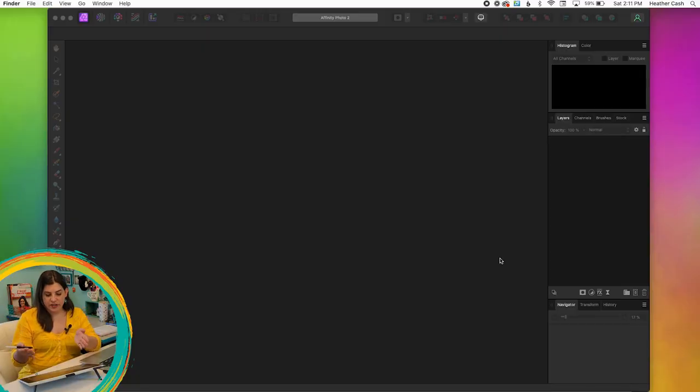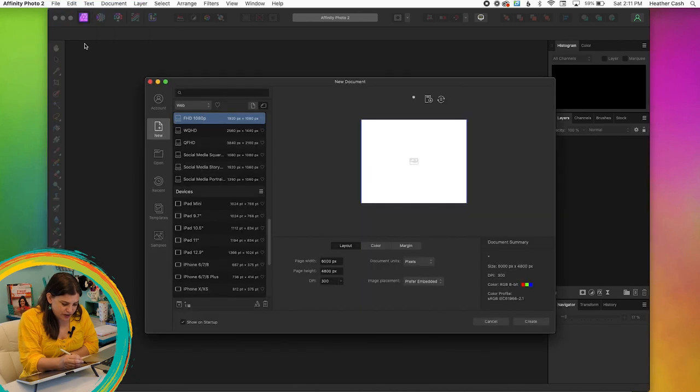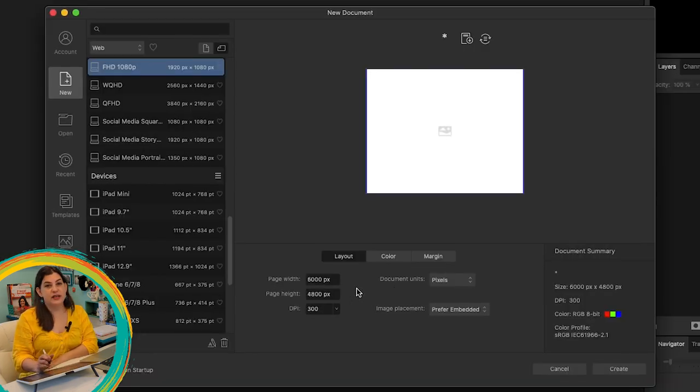And I'm going to start with my sketch. I have Affinity Photo pulled up here, and I'm just going to create a new file, and I'm going to make it 16 by 20 inches and 300 DPI. So you can go in here and actually just type out the inches. So you can do 20 inches, and then it's going to convert that to pixels anyways. So the number of pixels it would be is 6,000 by 4,800 pixels.